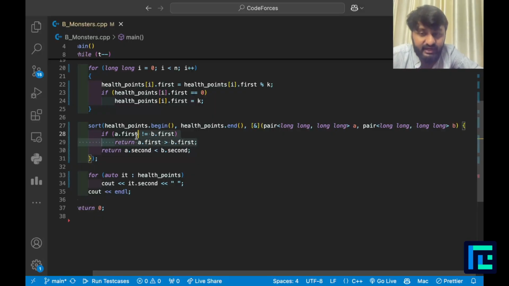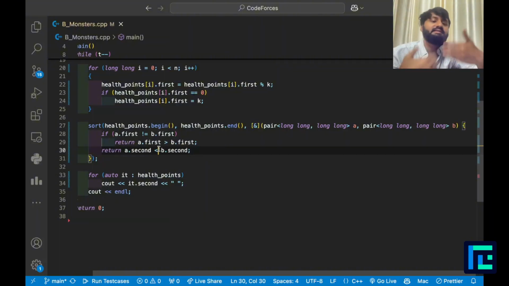And if this if condition is not true, that means health values matched. If that happened, then who comes first? The guy who has the index lesser than the next guy. That means A's index, A's dot second value, if it's lesser than B dot second, then place A before, else place A after. This is a very smart sorting move.